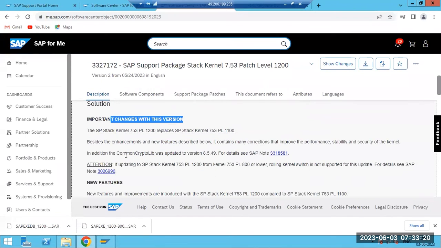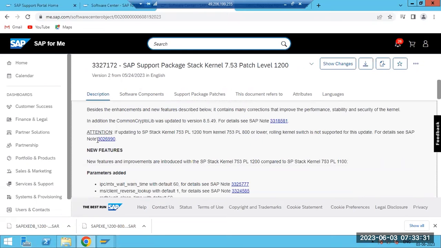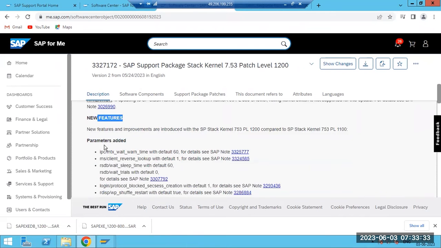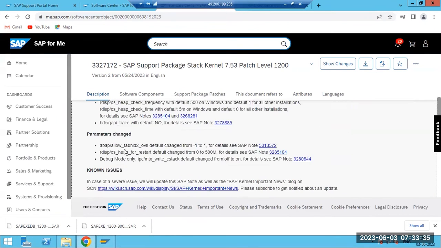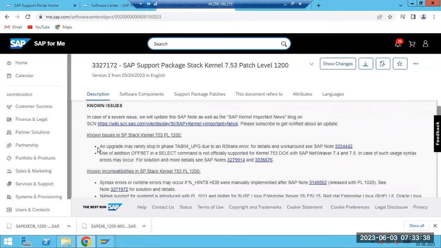So someone asked, blindly, we cannot go ahead with the 1200. Before going from the 1100 patch level to 1200, you need to check what the new changes are, what new features and new parameters are added, what the changes are, and what the known issues are here.